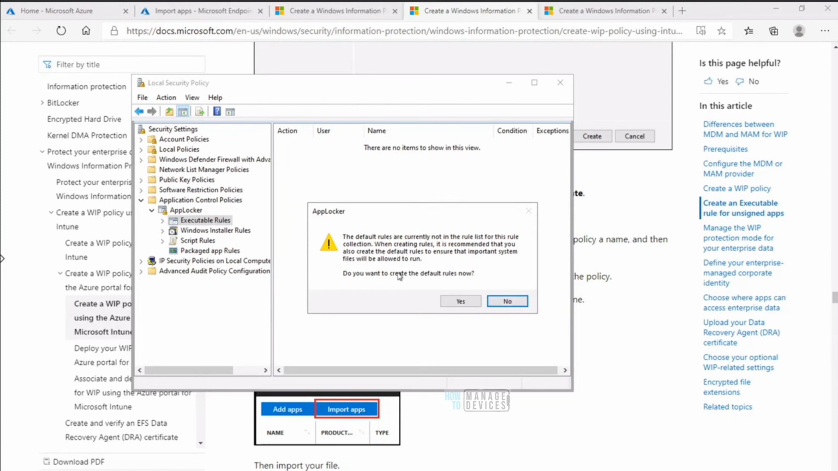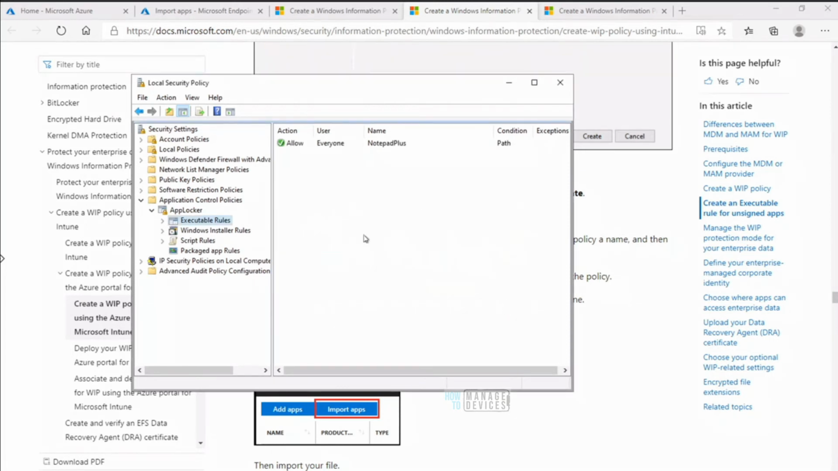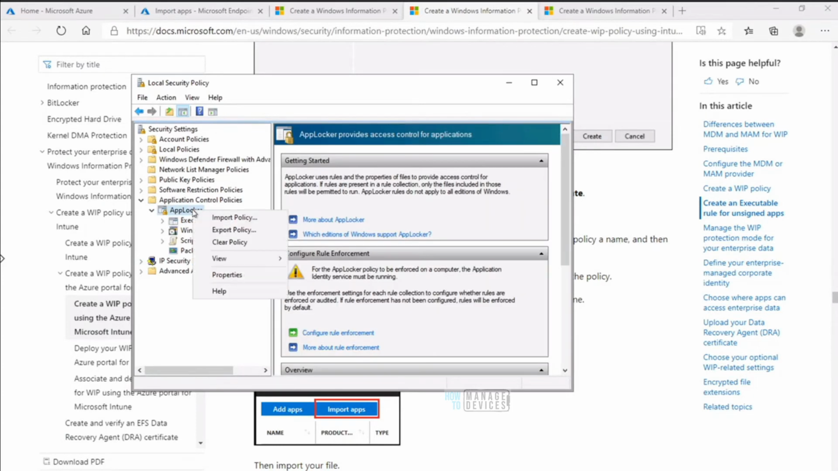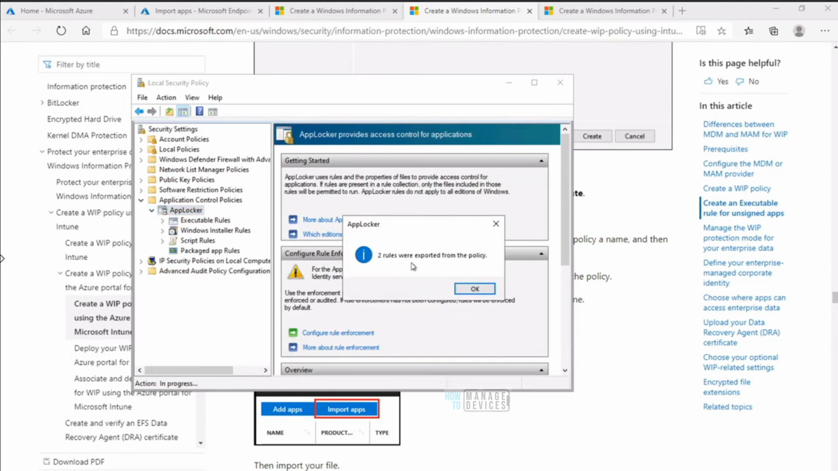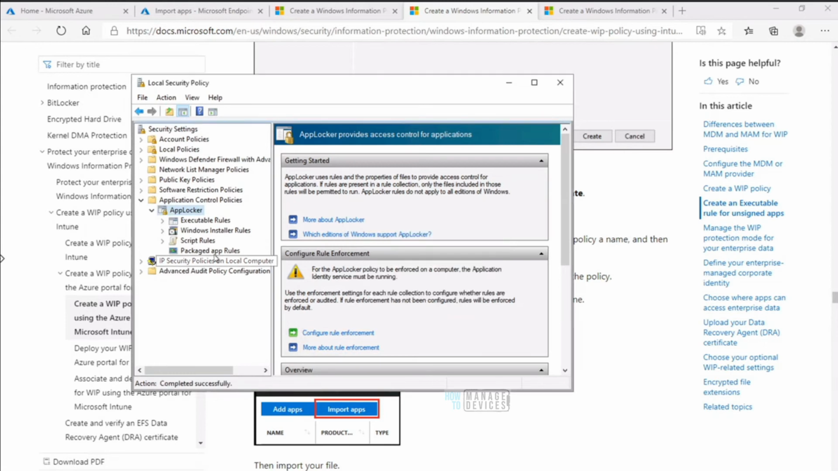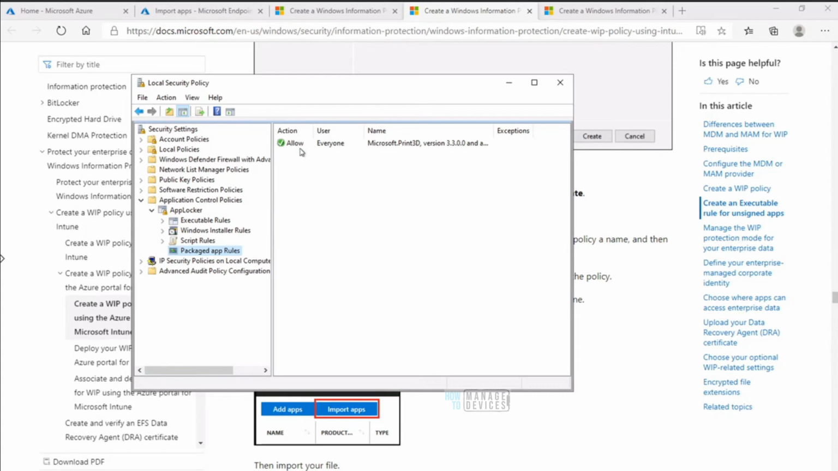So we don't want to create the default rules for WIP, right? We need a specific rule. So we created that rule. Now we are fine for the WIP policies. Right, now what we can do is export this particular policy if you want. So as you can see, Notepad plus, okay, and save. Two rules were exported. So this rule also came along into that particular file.